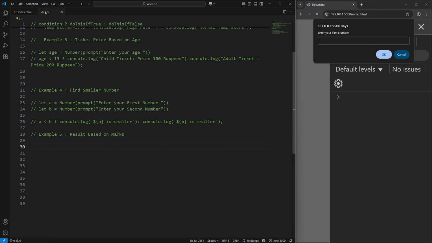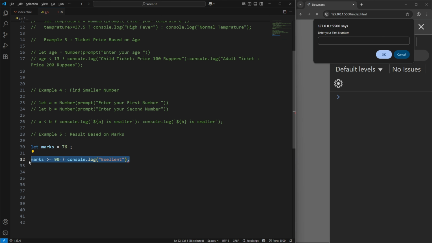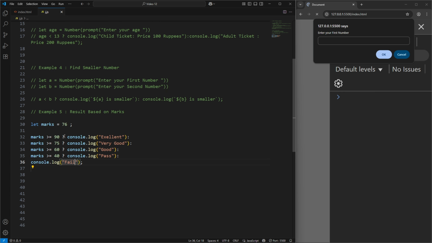Result based on marks. Check this out. Let marks equal to 76. If marks is greater than or equal to 90, condition true, and log excellent. I'll shift down with the arrow key. 75, 60, 40: very good, pass, and log fail. So let's see how it is going to work.